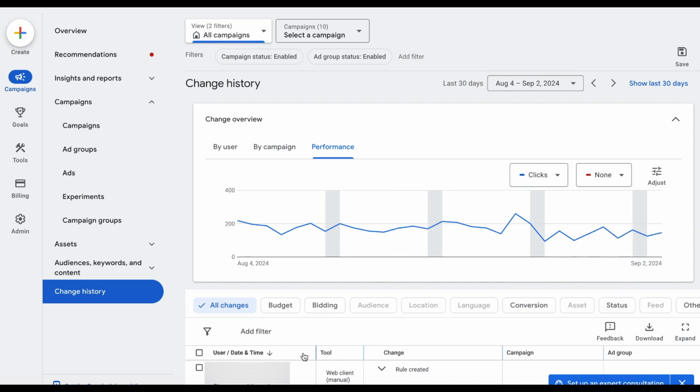Down at the bottom, it will tell you the user and the date and time that the change was made. It will also tell you the kind of change that was made and to what campaign or ad group, if that is applicable. You can also see changes by certain types of the changes that were made, such as a budget change, a bidding change, audience, location, language, conversion, asset, status, feed, and other.